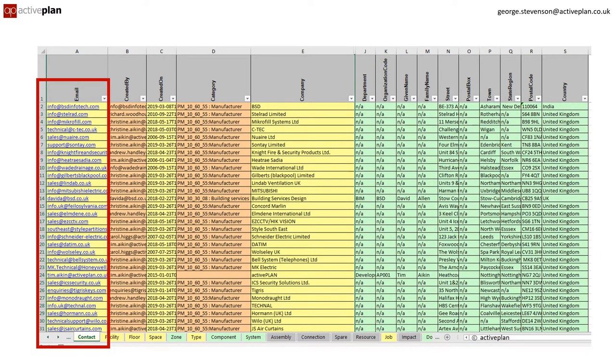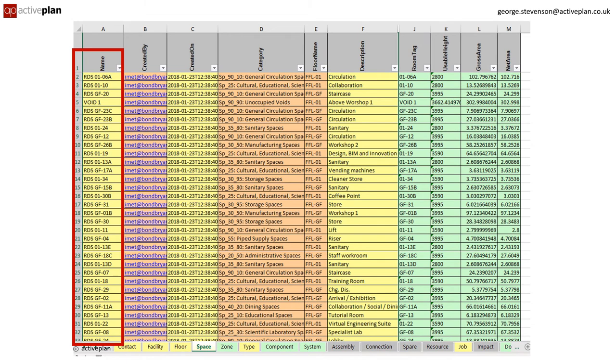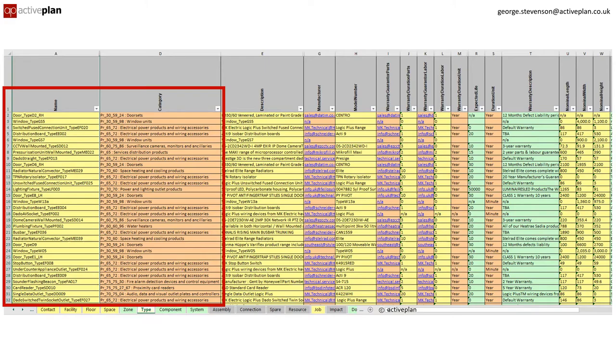Moving on to the building, we've got the floors defined and the spaces on each floor, including their room reference and their Uniclass definitions. Zone allows spaces to be grouped together so a school can report on the areas used for teaching and circulation. We now drill into the types of products and materials that are included in this facility, the manufacturer, model number, and warranty details, and of course the Uniclass code.